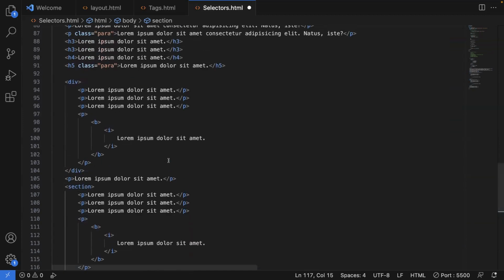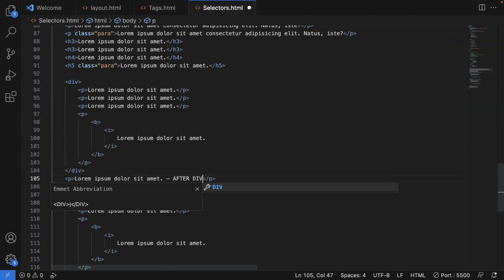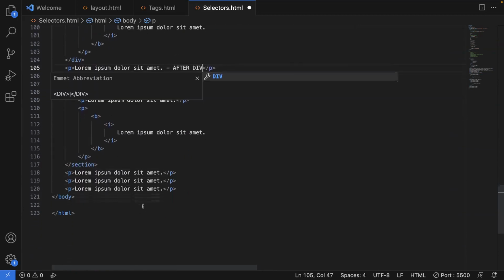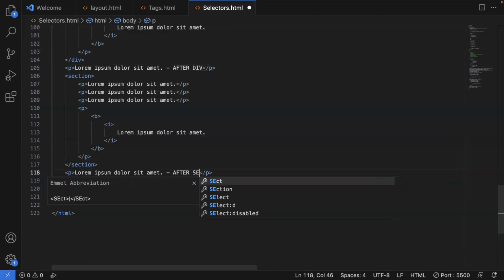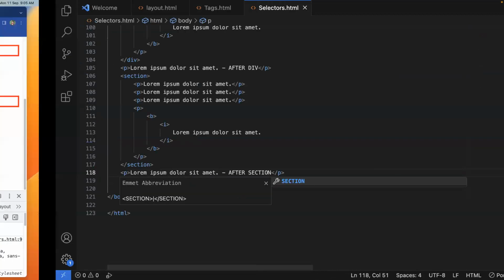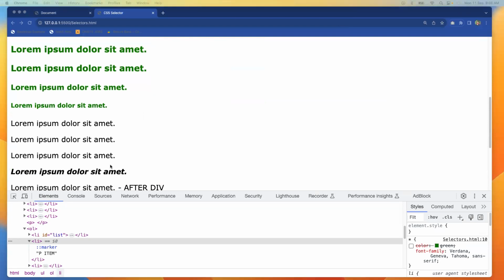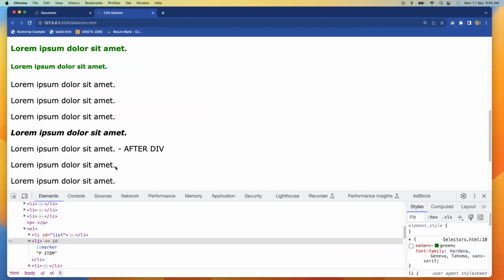So now just imagine what we did. We created a div and a section. After the div I have one paragraph, and after the section I have three paragraphs. Let me give one more here. Let me mention it like after section. So let's get back to the browser. If you see, these are my elements.